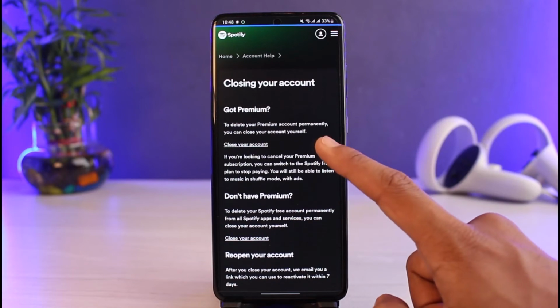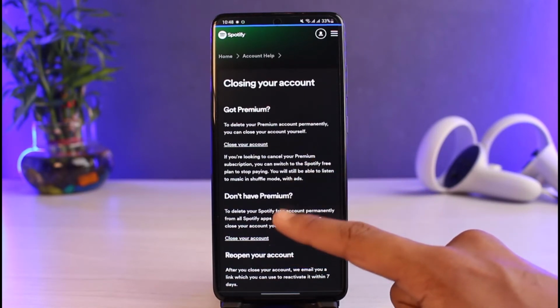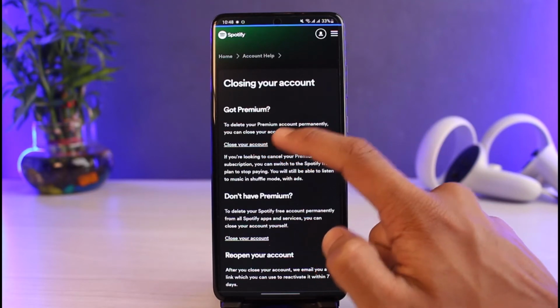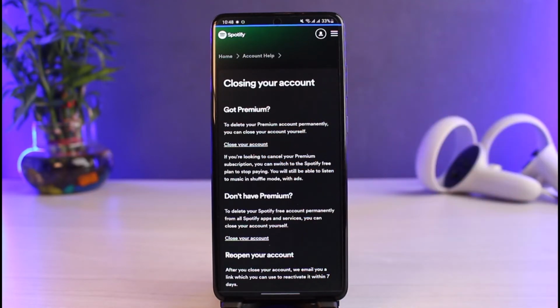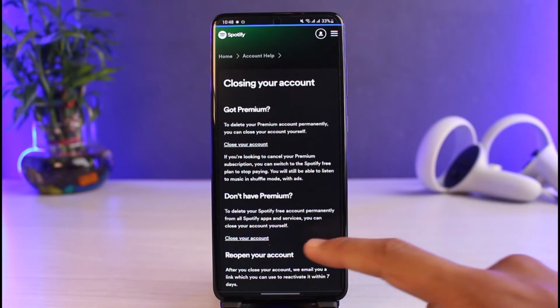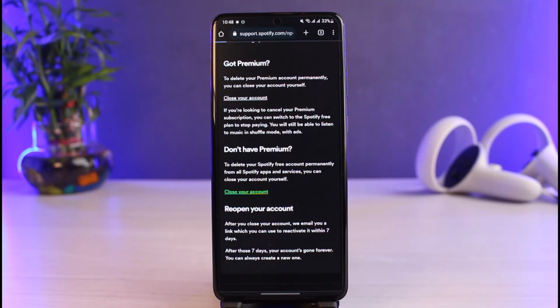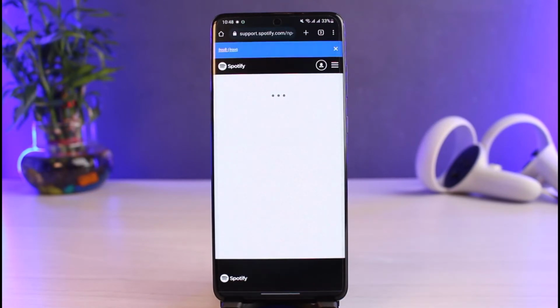options. One is if you have got a premium account, and one is if you don't have premium. If you have a premium account, then you could tap on the close your account button over here, and first you have to cancel your membership in order to delete your account. But if you don't have a premium account just like me, then you can tap on the close your account option under the don't have premium option, and as you do so, it will ask you for a confirmation as to why you're leaving Spotify.